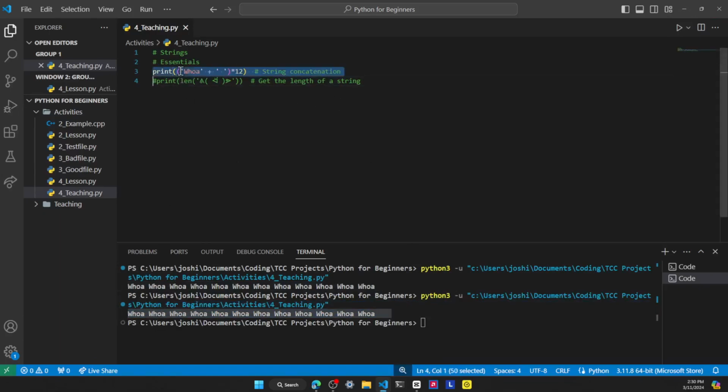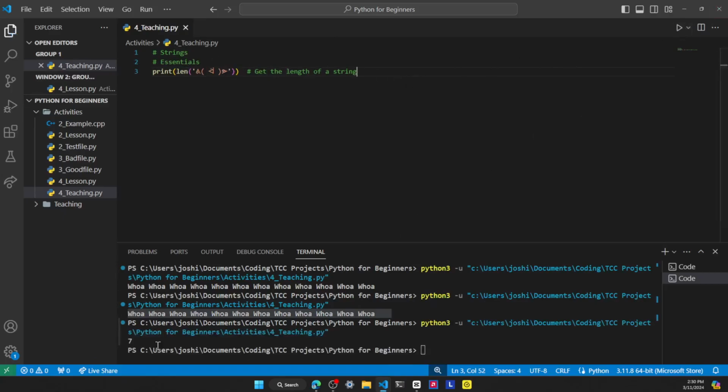So that's string concatenation. And now for getting the length of a string, we just use this len function here, and this is very useful for strings and also lists. So once we get the length here, it will print out the length. So you can see 7, it means it's 7 characters long.